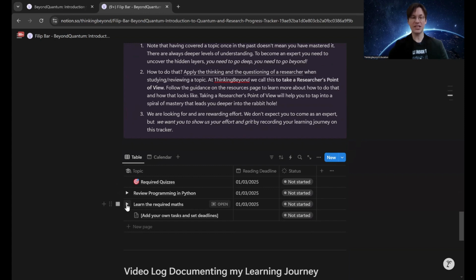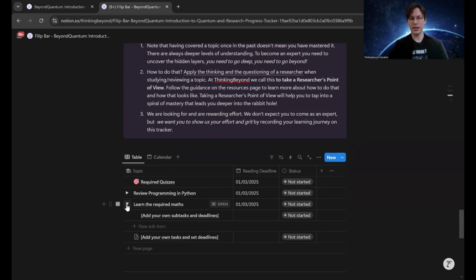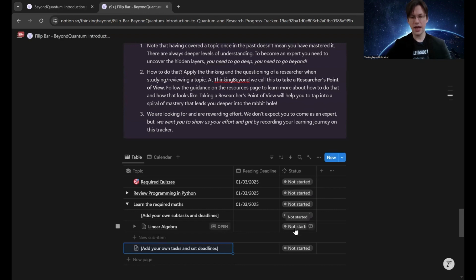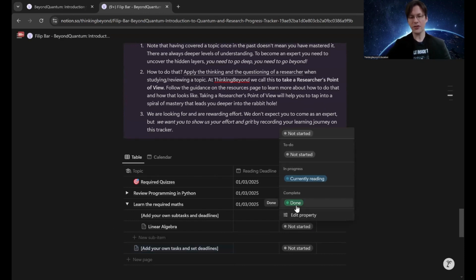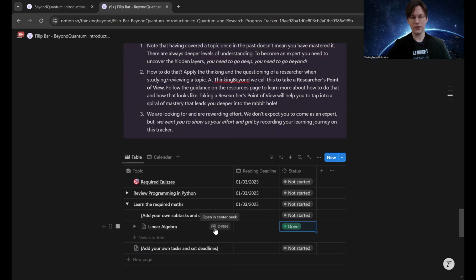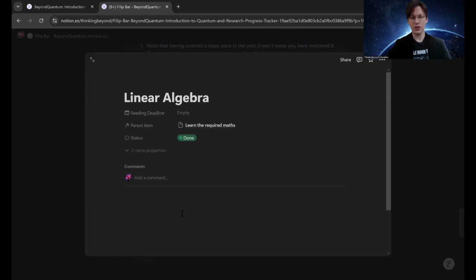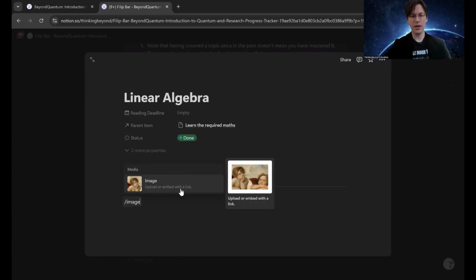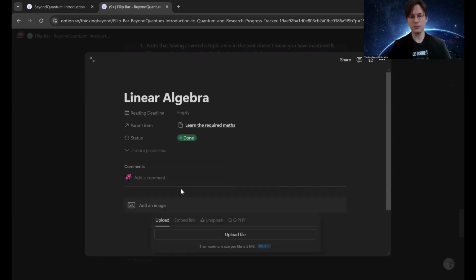In this database, you can simply create new pages. For example, linear algebra. And you can say, well, I've done this in another course, so I'll mark this as done. Then I'll open the page, and here I can upload some image of, say, my exam in linear algebra if you have done it at university already.